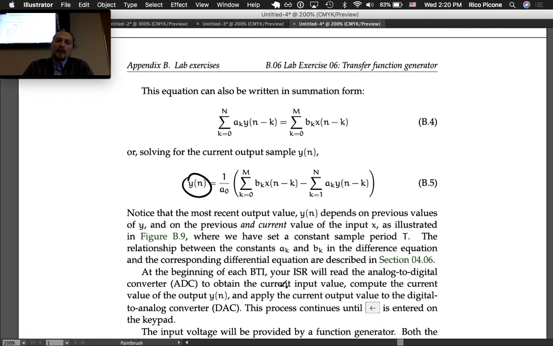The relationship between the constants a and b in the difference equation and the corresponding differential equation are described in section 4.6, which is the theory one that I'll go through. It describes how to get your a's and b's given a certain transfer function or given a certain differential equation. So I'll do a little lecture on that. But suffice it to say that there are straightforward ways of going about that.